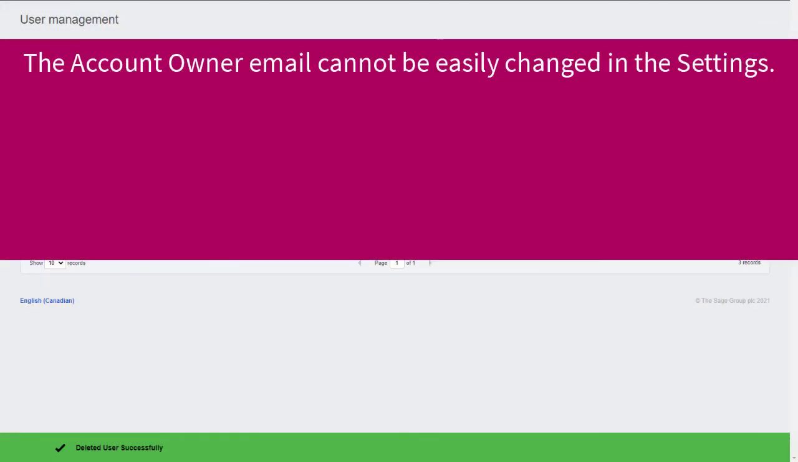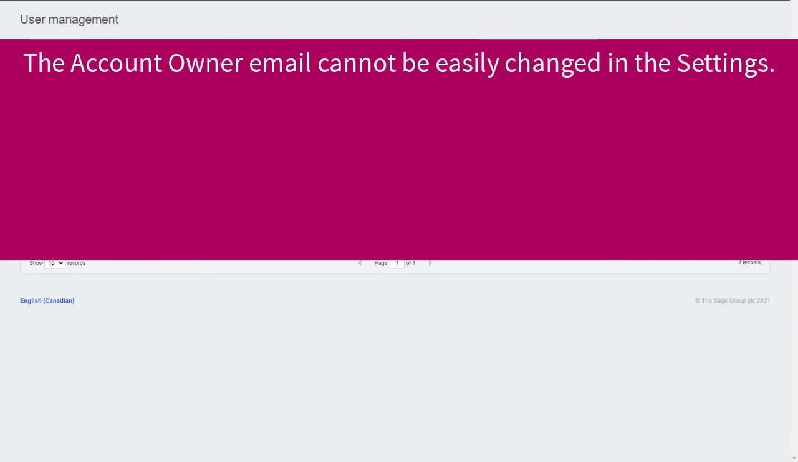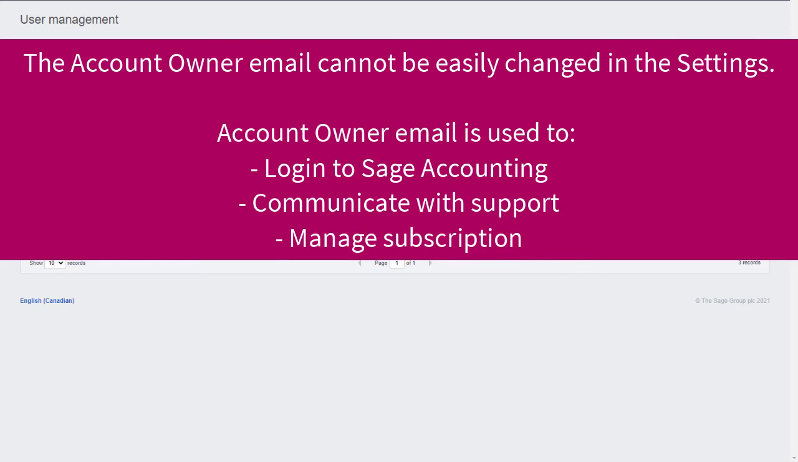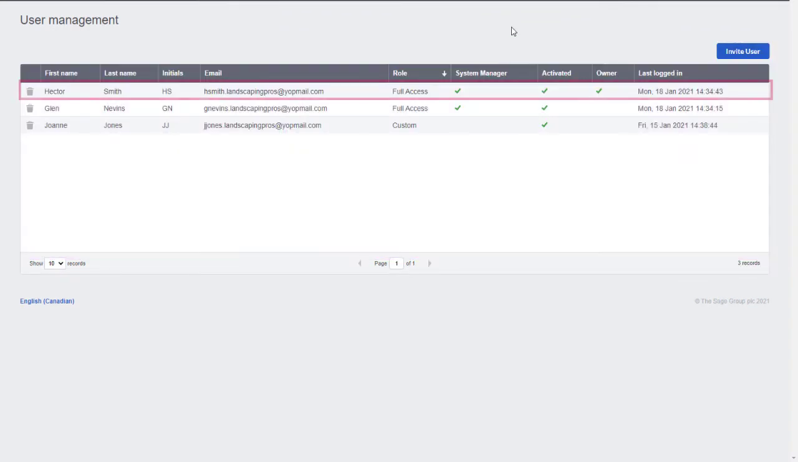It's important to note that if you're looking to change the email of the account owner, it cannot be easily changed within the settings. Because it is an important email address that's used to log into your account, communicate with support, and manage your subscription. If you are looking to change the account owner's email because it no longer exists or the person has left the organization, it is possible to change it by providing the support team with an email address that's never been used in Sage Accounting systems before.